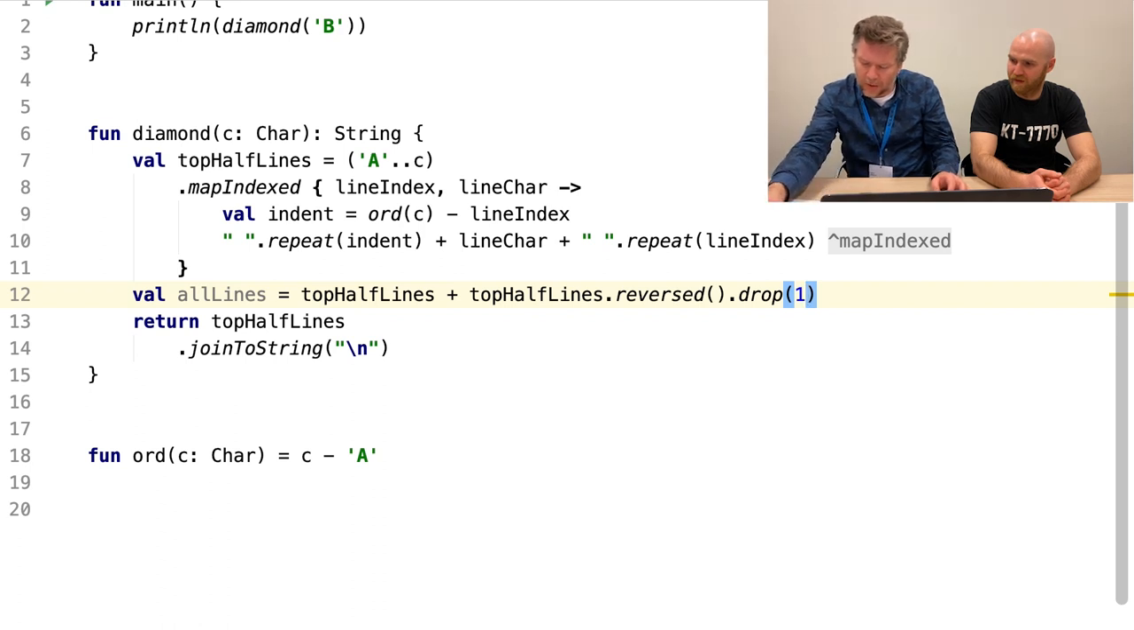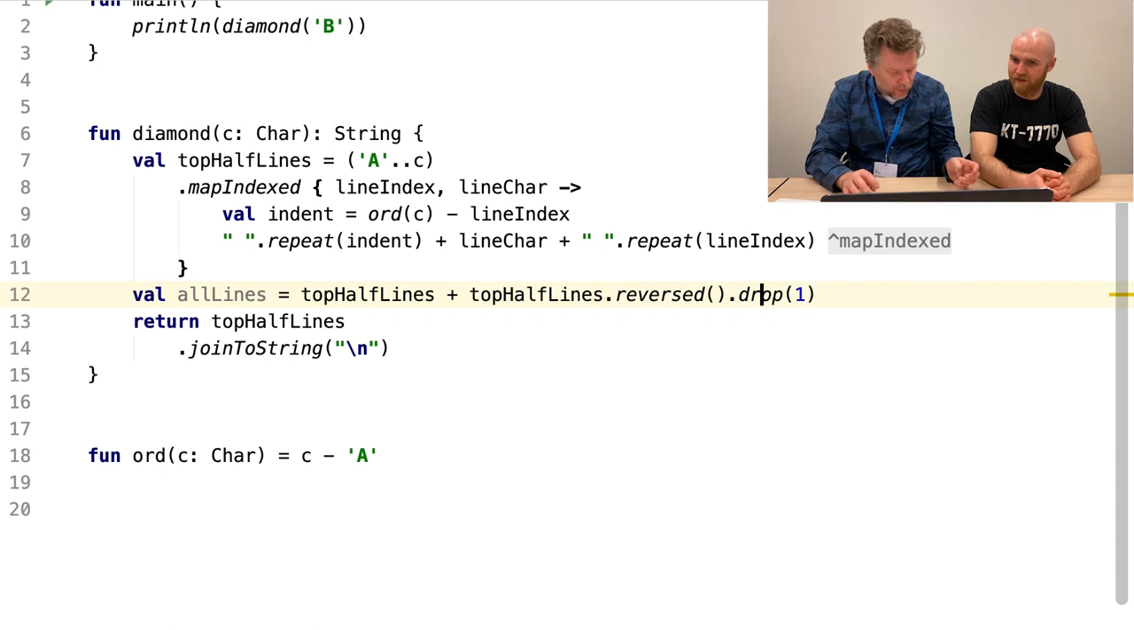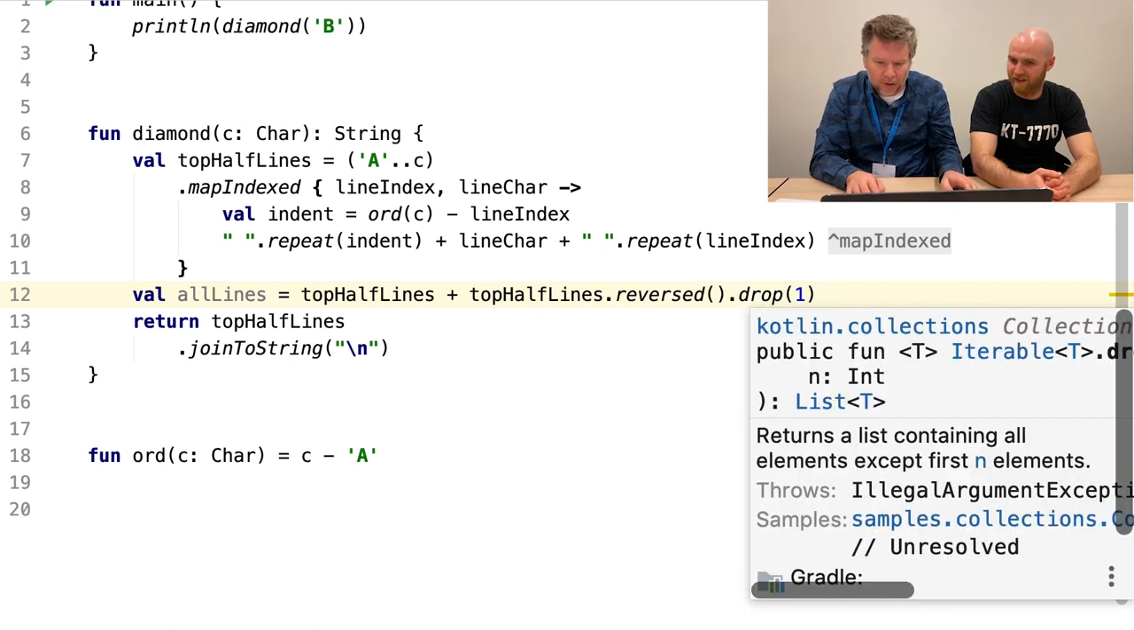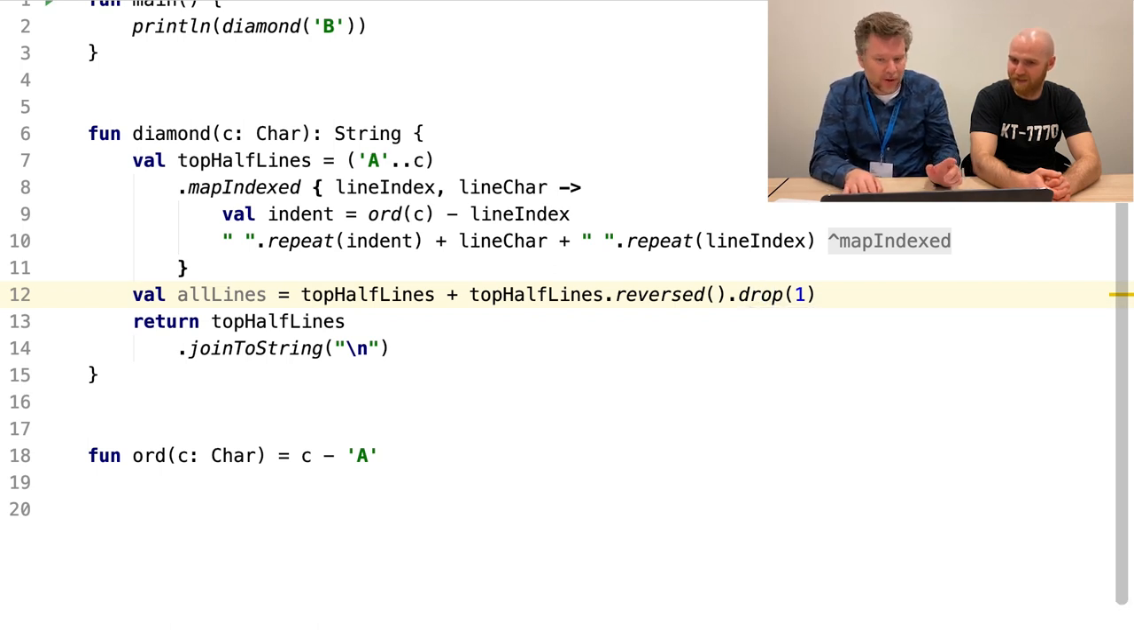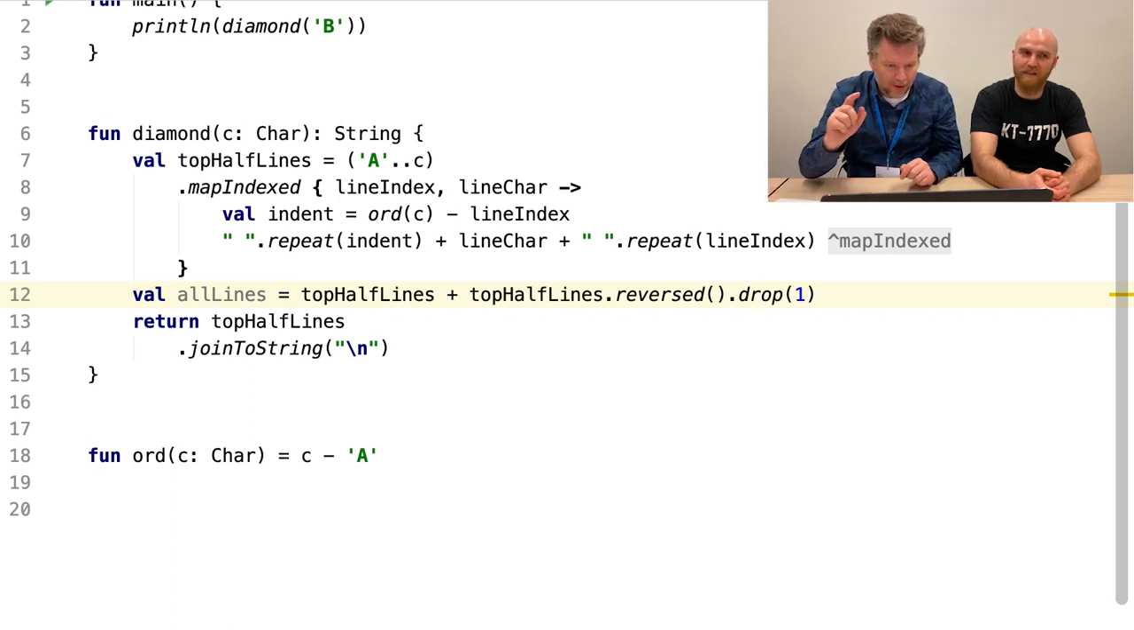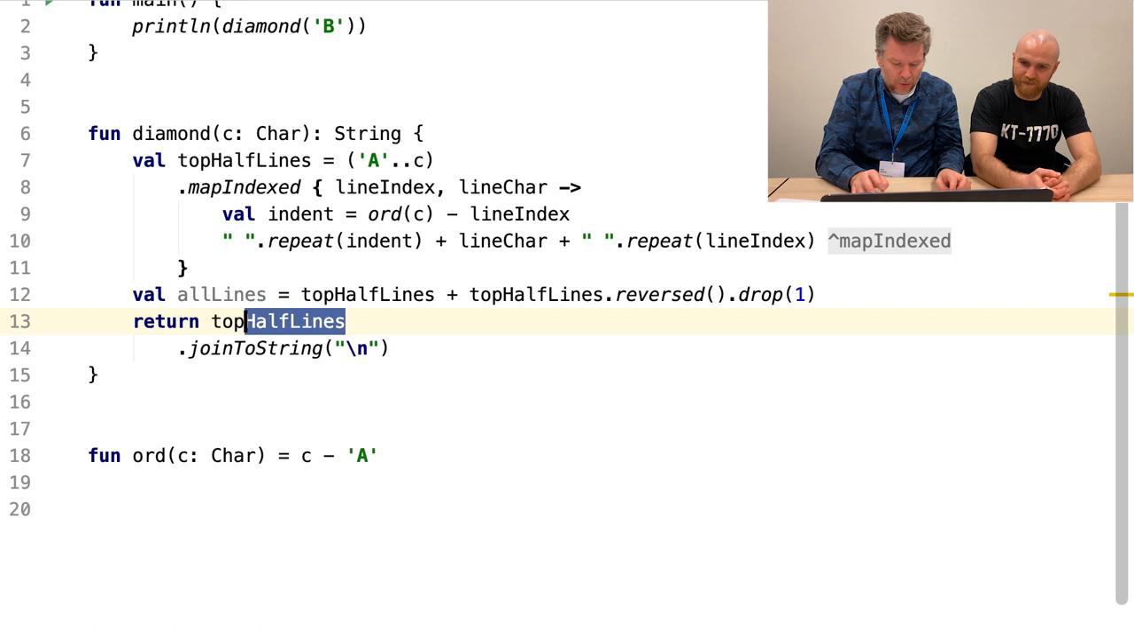No, because we want to keep... What does drop do? Does it drop the first one, or just the last one? It's sort of like a tail. Yeah, so that's right. So we reverse it, and then we don't reuse the middle line. Right? Yes, and then we're going to return.